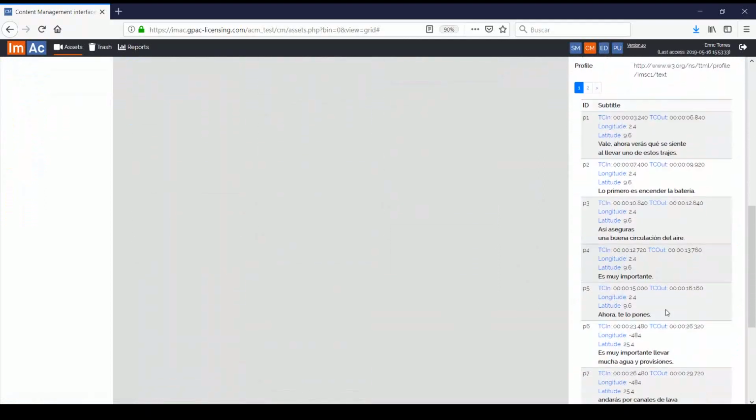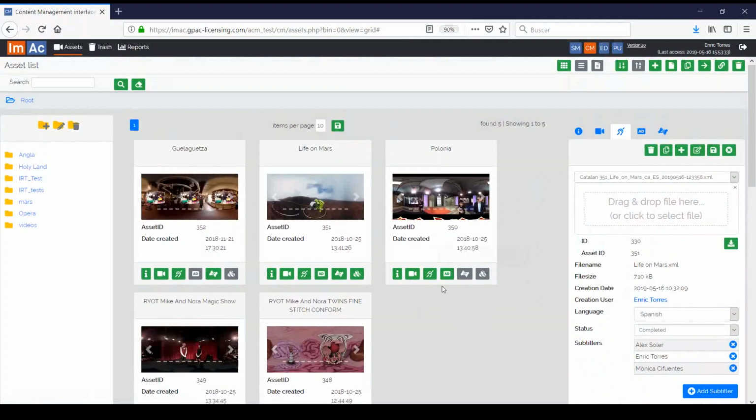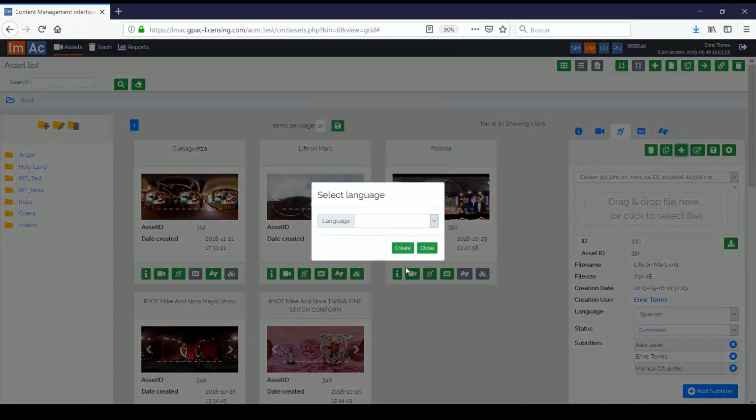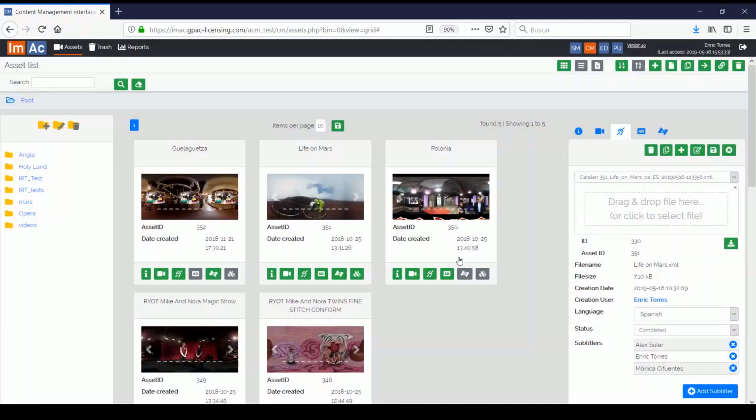By clicking on the subtitle icon, we can see the subtitle files for the 360-degree program and preview the contents. We can also create a new file in another language or from another subtitle file. The color of the button tells us if there is a subtitle file associated to this asset.